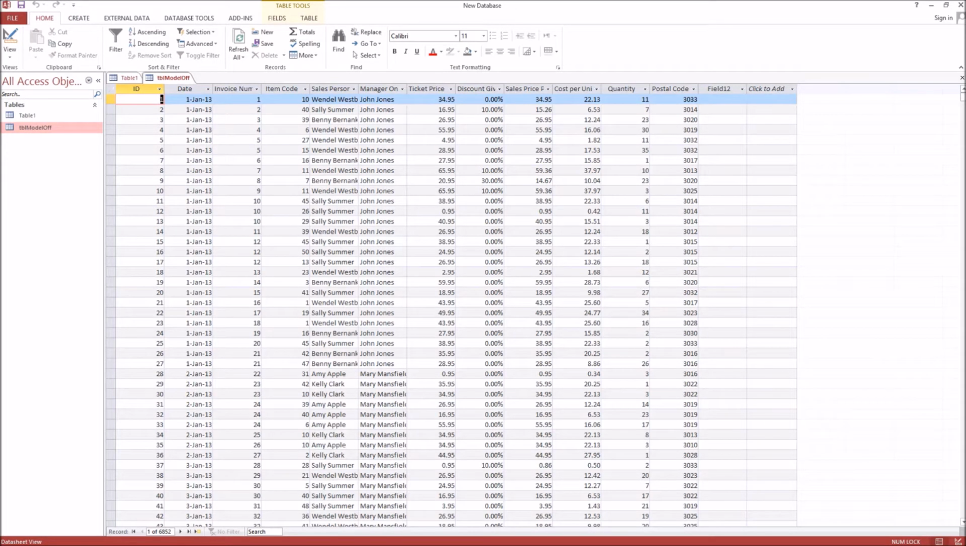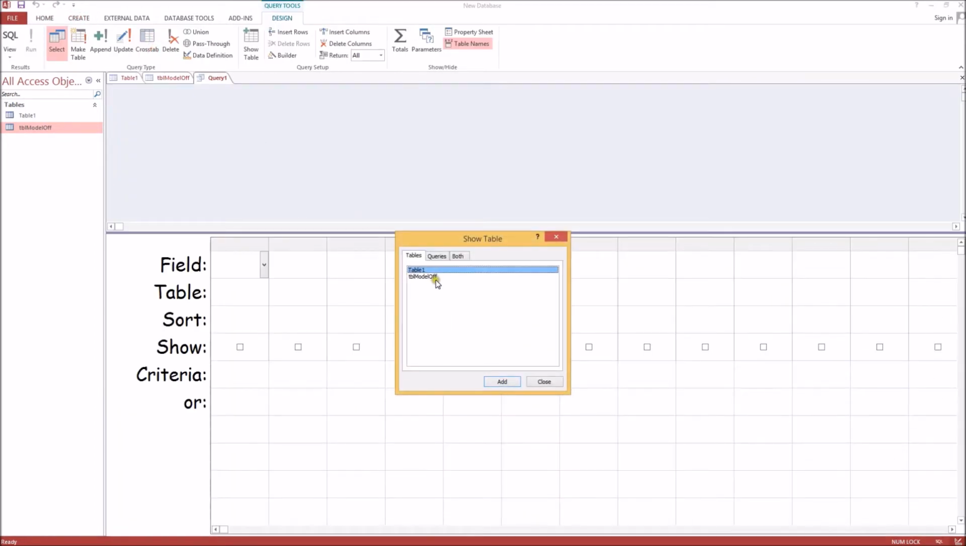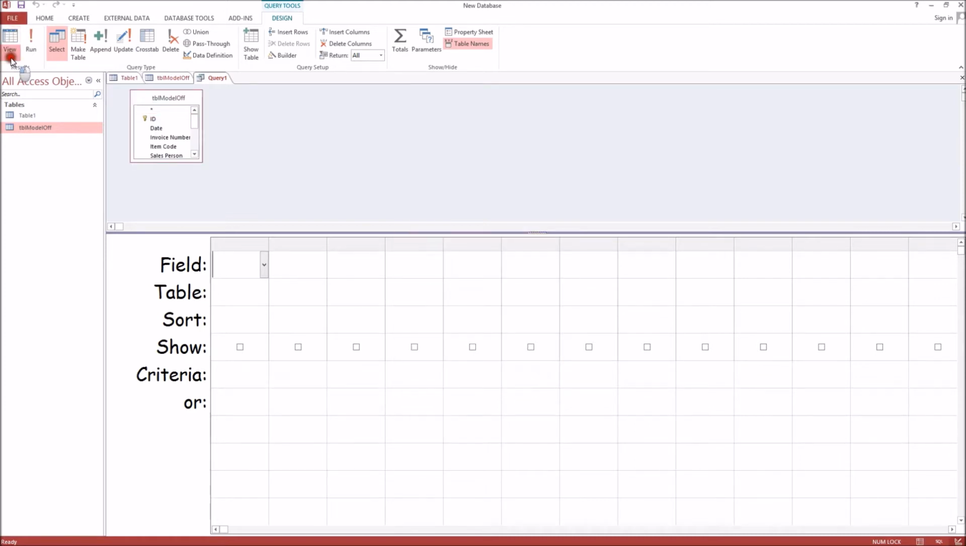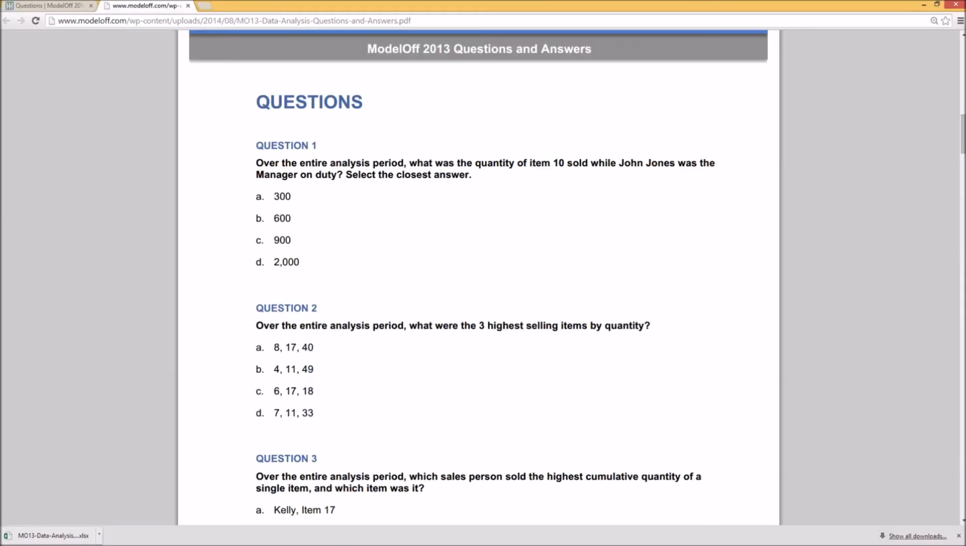To create a new query, we need to go to the Create menu, select Query Design, choose our table, and then switch to the SQL view. The first question that ModelOff is asking us is the following. Over the entire analysis period, what was the quantity of item 10 sold while John Jones was the manager on duty? Select the closest answer.